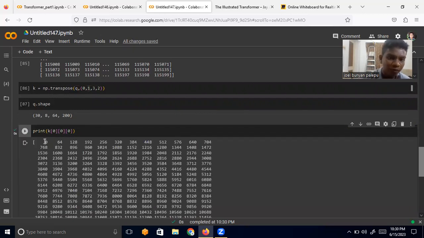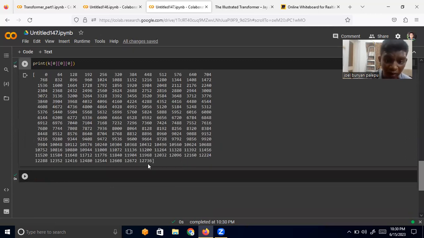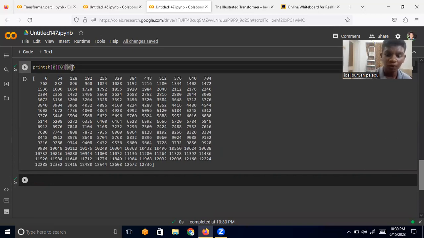Yeah, we're going to have numbers from 0 to 12,736, but with a gap of 64. And if we look at the second vector, it is going to start from 1 to 65. And if we look at the third vector, which is 2, we're going to have values from 2 onwards. Now you do understand, right?